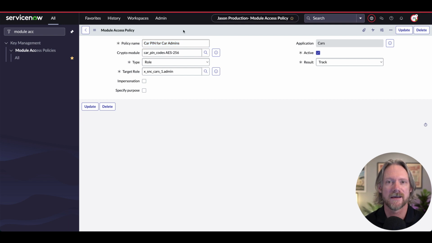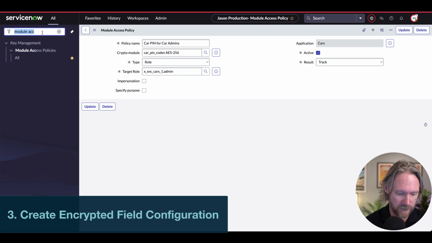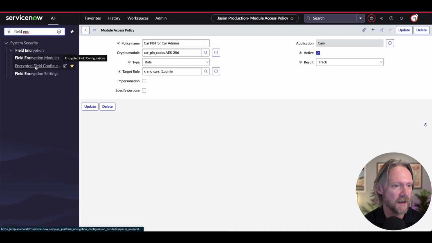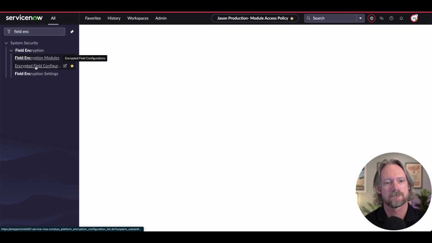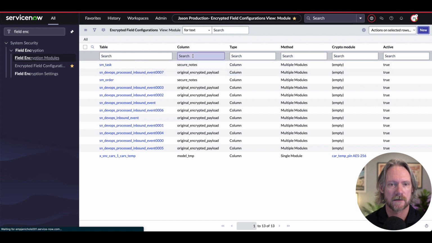The next step now is to define the field that we want to actually encrypt. So let's go to field encryption, encrypted field configurations, and we'll go ahead and create a new one.